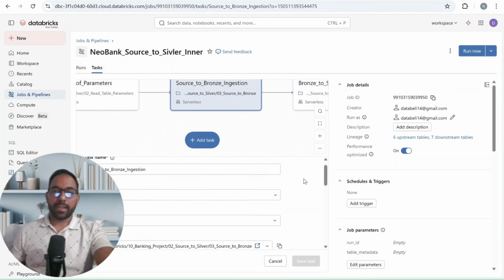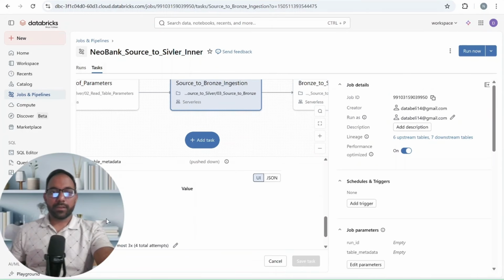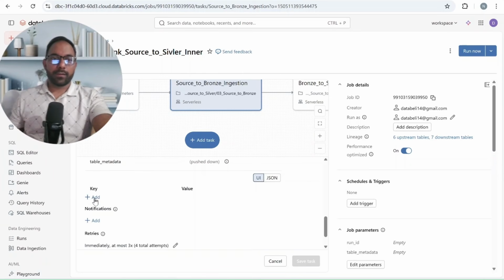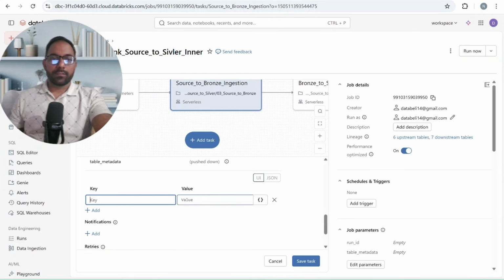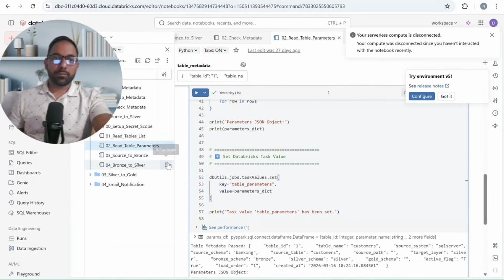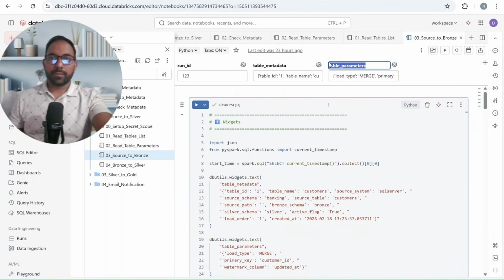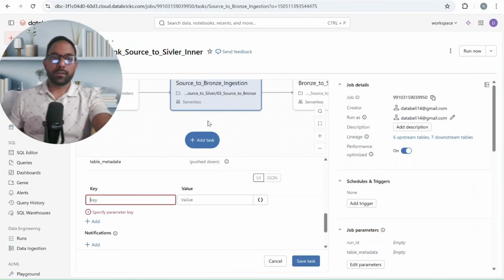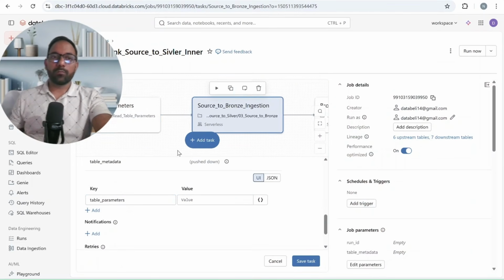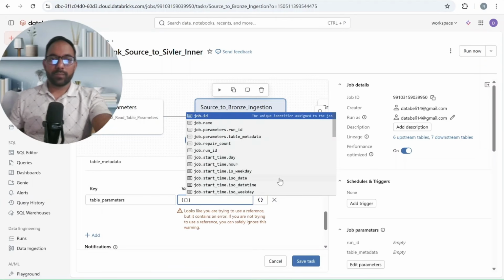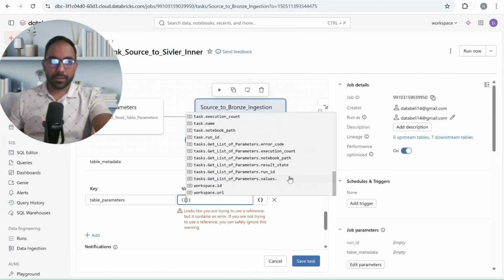So first let's add it in this one. For that we need to go here and then add a new parameter. It will be key and value. Let's check out their exact detail here. The key will be this, so that the same names are used. This is the name, and the value part will be the output of this particular task. So we click here, it will show us automatically: get list of parameters dot output dot value.